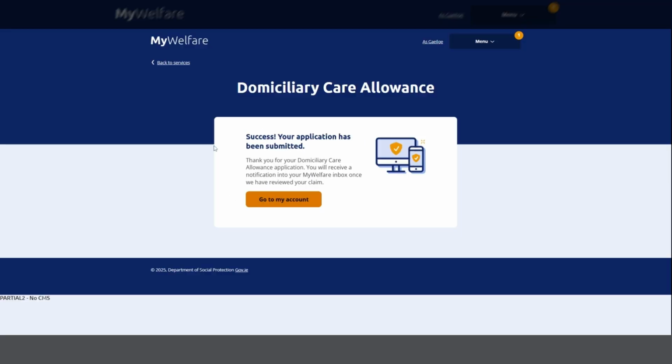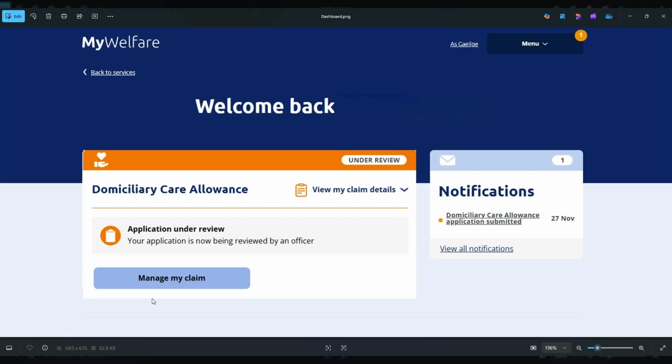Success! Your application has been submitted. You can select Go to My Account to return to your dashboard. Here is your customer dashboard. You will now see you have a Domiciliary Care Allowance claim that is under review. Your application is now being reviewed by an officer.